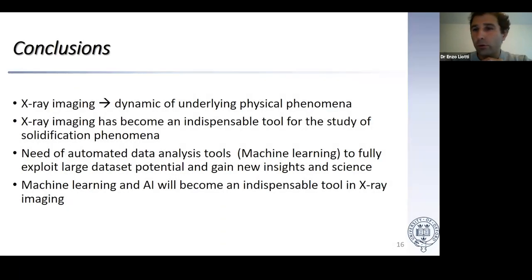So I arrive at my conclusion. In my field, solidification, X-ray imaging allows you to catch the dynamics of the phenomena and actually start to look at the underlying physics. And it has become an indispensable tool for the study of solidification. I'm a strong believer that automated data analysis, in particular machine learning, is a tool that is necessary nowadays to exploit these large datasets and extract all the information, and also to find new insights. A strength of machine learning is that it can look at data in several ways, find correlations and analyze thousands of data. I think that, going on, at least in the field of X-ray imaging, machine learning and AI will become an indispensable tool as we go faster and larger. So with this, I conclude my talk.